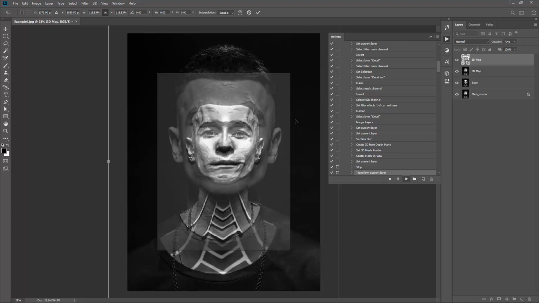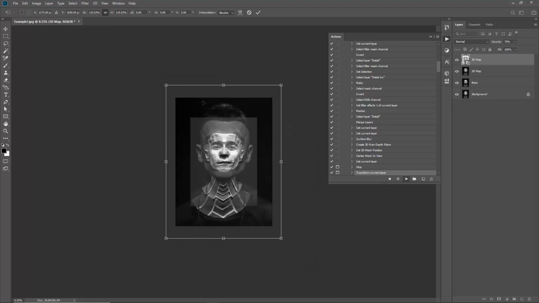Okay, now you can see again that the action has stopped and there is a transform bounding box around this layer here. So what you want to do is, firstly, if you can't see the corners of the transform controls, you need to zoom out. So holding down Control or Command minus, you can zoom out here, just like that. So now I can see all the controls.